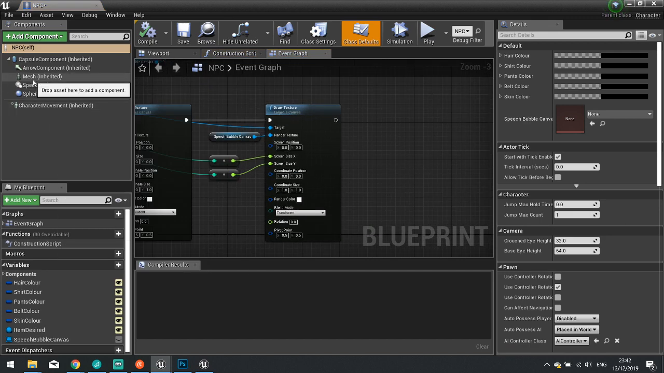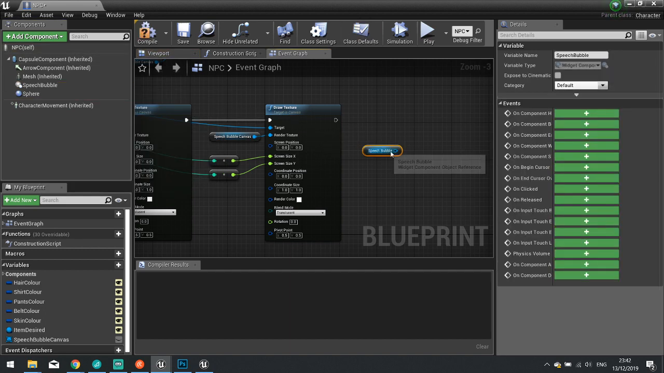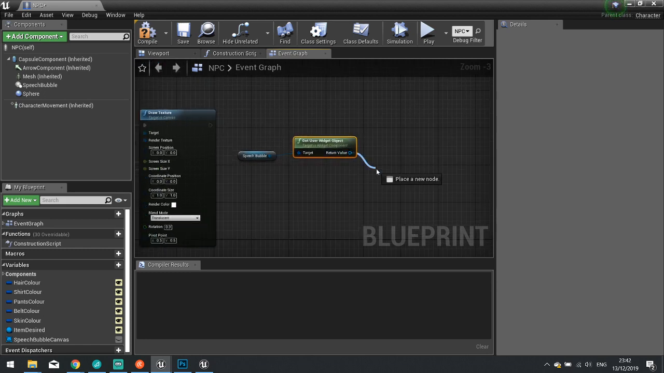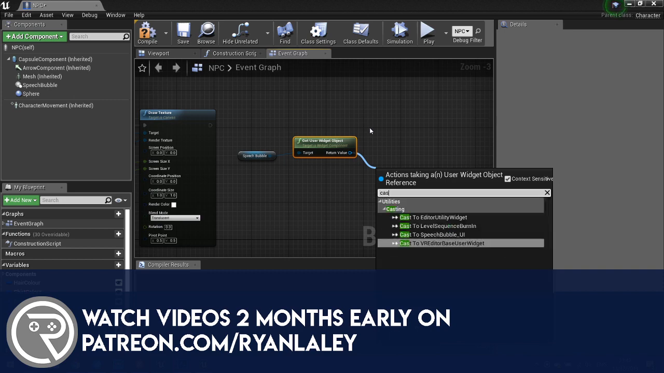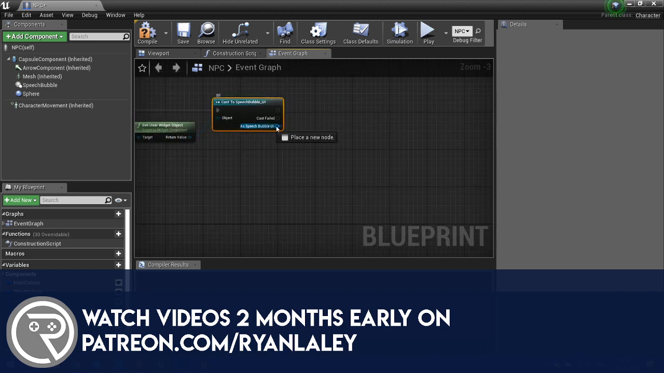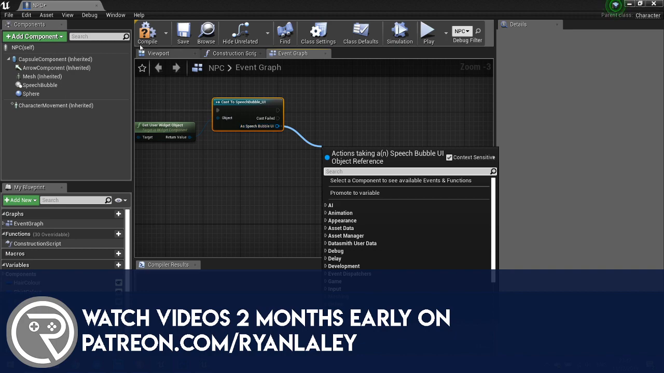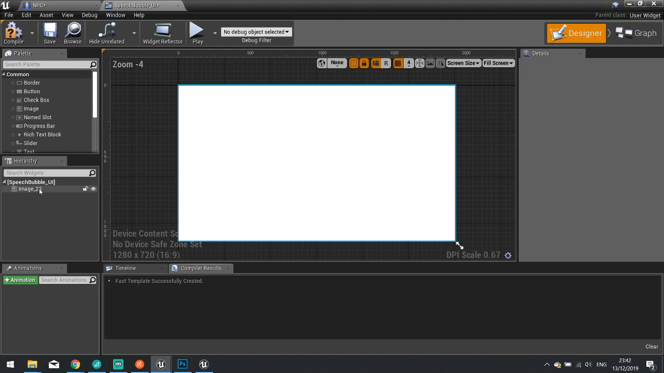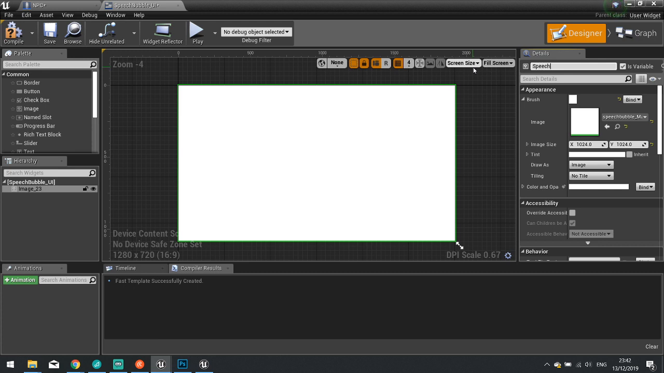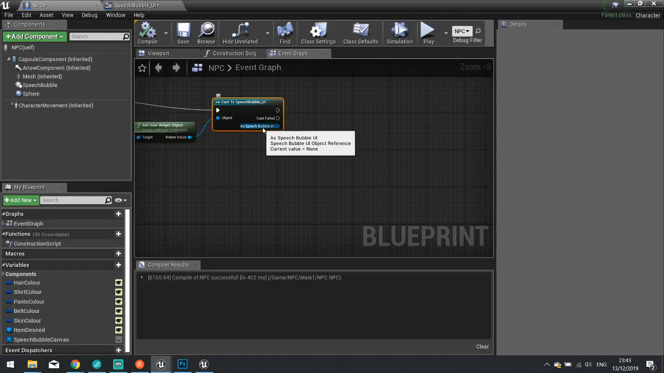Then we're going to get the bubble. Get widget. Yeah, widget. Use a widget object. And we're going to then cast to speech bubble UI. And as speech bubble UI, we're going to get the image, which is called image 23. Let's rename that to make it a bit better. I'll call it bubble image. That makes sense. Image. Okay. Oh, check.